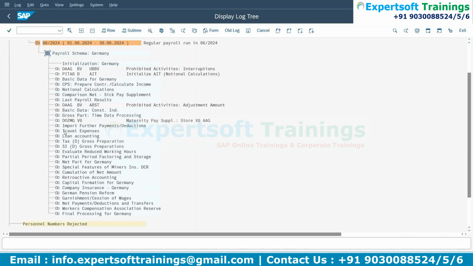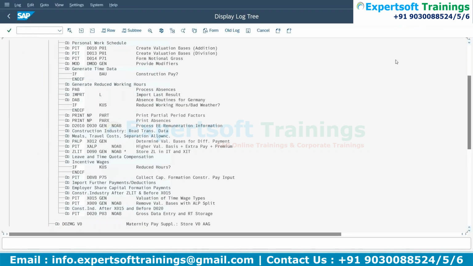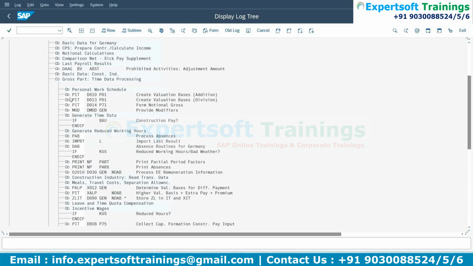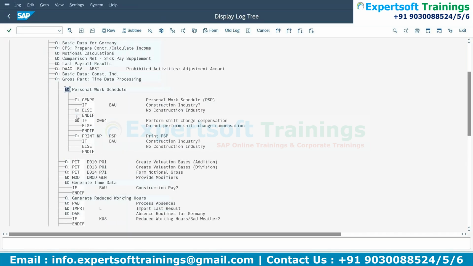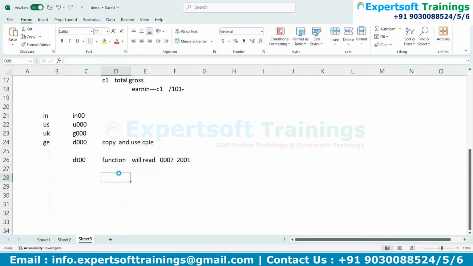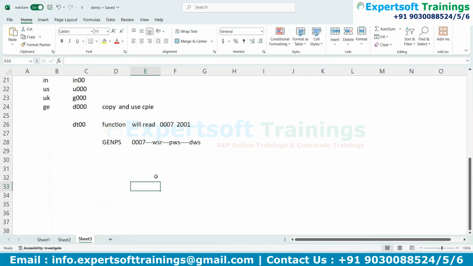Payroll schema here, time schema here. There is one function, GENPS. What is it doing here? The GENPS function is reading 0007. It is reading the work schedule rule. The work schedule rule contains PWS, the personal work schedule, and the daily work schedule. And there is a policy, there is a procedure.